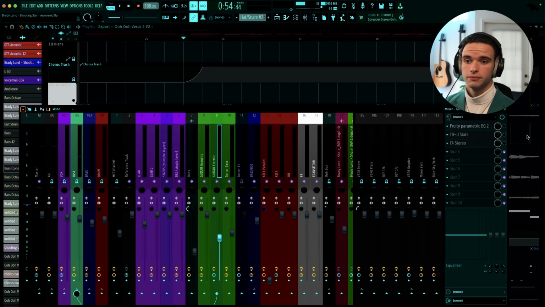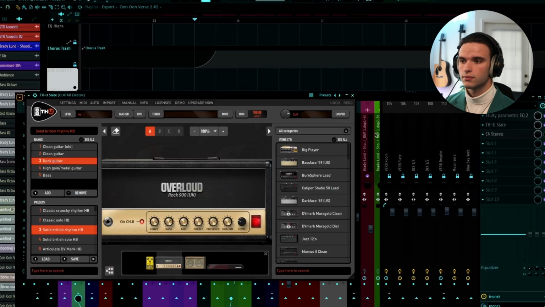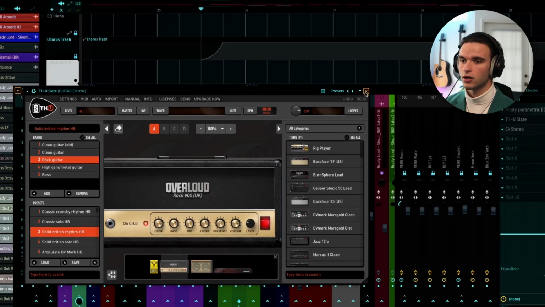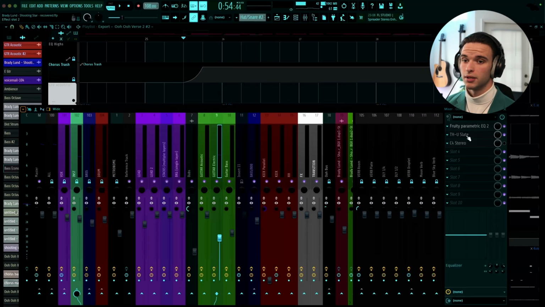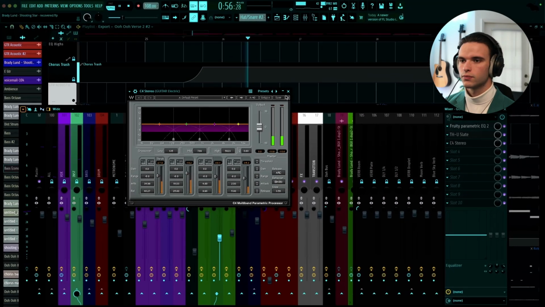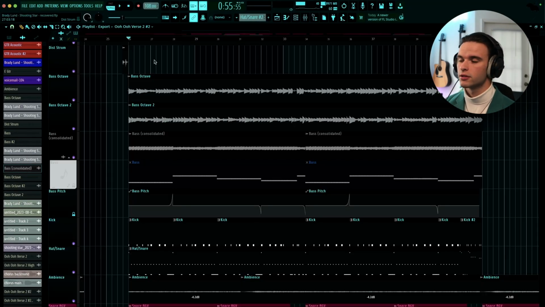Pretty boring, right? So add some EQ and this plugin called THU, which I love using on electric guitars. Sounds a lot better. And then it was a little too mid-rangey and harsh on my ears, so I put on a C4 stereo, which is basically a multi-band compressor, and then just took down the mids a bit. And now we have the chorus, so here it is all together.